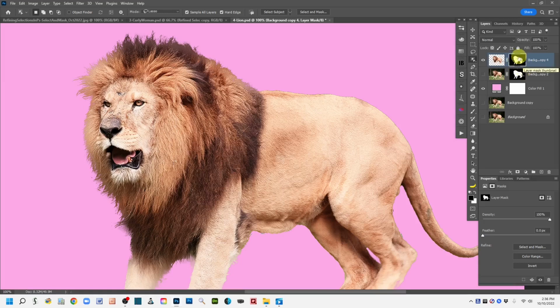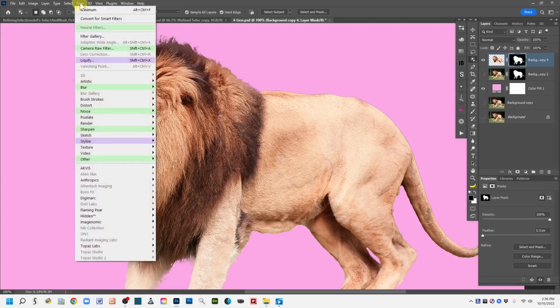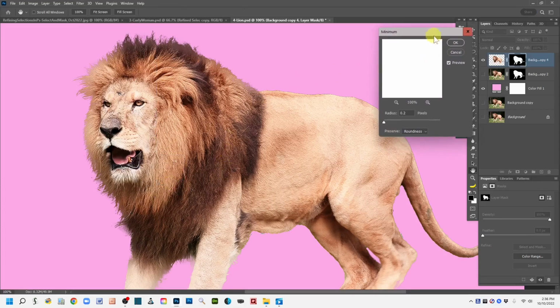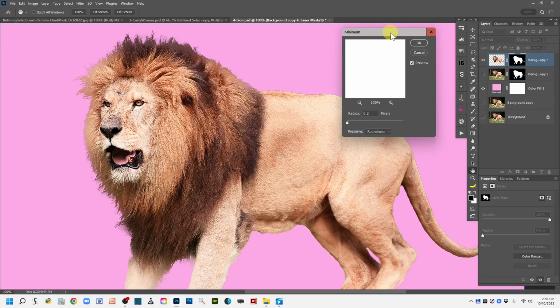Now with this layer mask active, so in other words the white frame has to be around it to show that it's active, I'm going to go over to the filter menu at the top of the Photoshop interface, click on that, and come down to where it says Other. So right below all these different artistic filters, Other, and then come to the flyout menu to the right and go down to Minimum and click on that word Minimum, and you'll get this pop-up box. And what Minimum does is it's a good way to modify masks. So you do have to have the mask active to work on it.